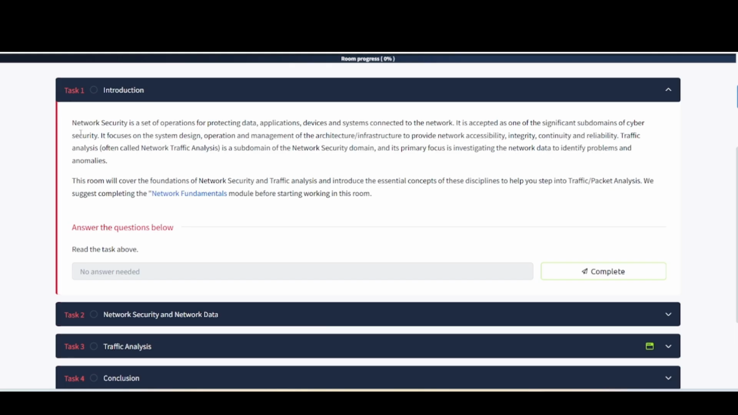Task 1, Introduction. Network security is a set of operations for protecting data, applications, devices, and systems connected to the network. It is accepted as one of the significant subdomains of cybersecurity. It focuses on the system design, operation, and management of the architecture/infrastructure to provide network accessibility, integrity, continuity, and reliability. Traffic analysis, often called traffic or network traffic analysis, is a subdomain of the network security domain, and its primary focus is investigating the network data to identify problems and anomalies.